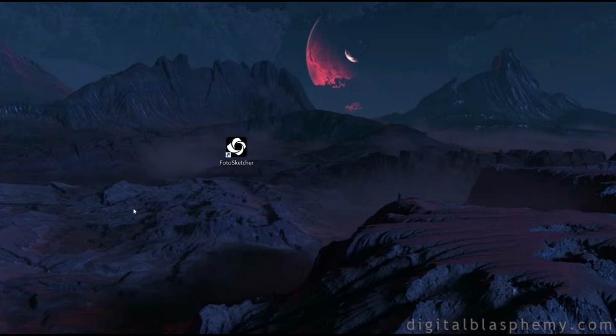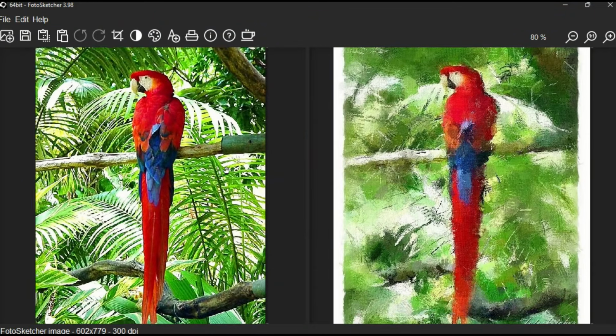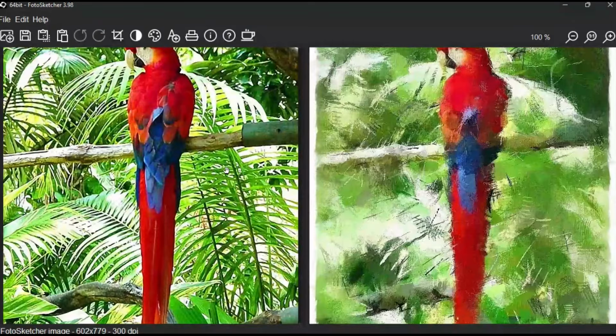So once you install it on your computer, you're going to see an icon, FOTOSKETCHER. I'm going to double click it, and it's going to open up FOTOSKETCHER. And it will look like this when it first opens. I can hold down the control key and the mouse wheel. I can scroll out this picture. This is just a default picture, or I can scroll in on it.